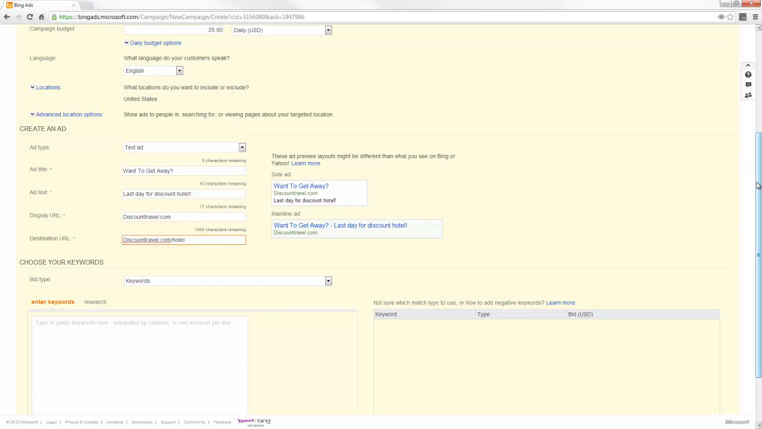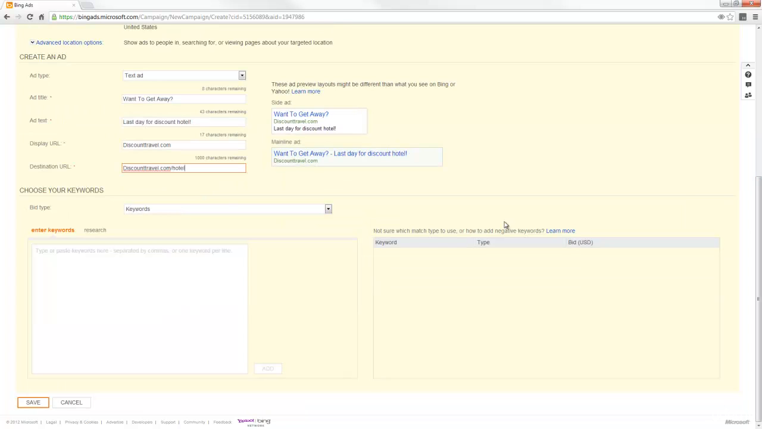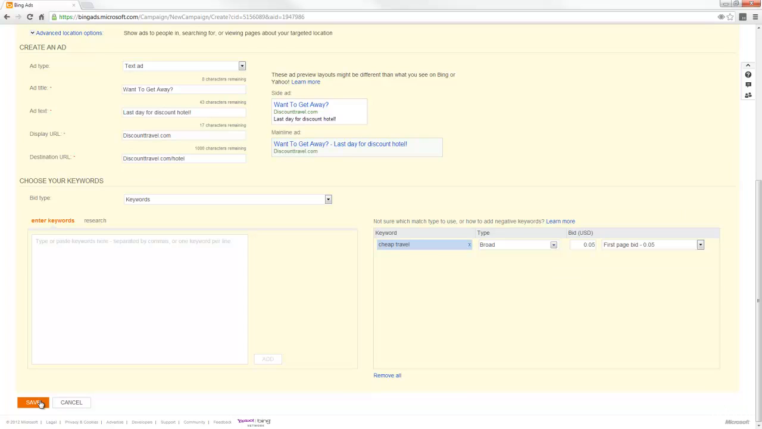So then we're going to come down here to bid type. For now, let's just keep it on keywords. We need to enter at least one keyword before we can save this. So just go ahead and enter just a keyword. Maybe for this would be something like cheap travel. Okay, people always want to know about cheap travel. So keep that in there. Add that. All right. And then from here, what we want to do is just come down and click save. Once we click save, there's going to be some other things we'll do. But for now, let's go ahead and click save, and then we'll move on to the next phase.